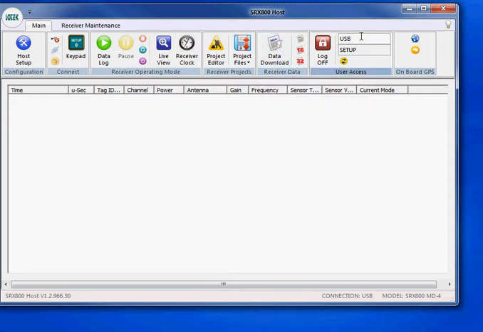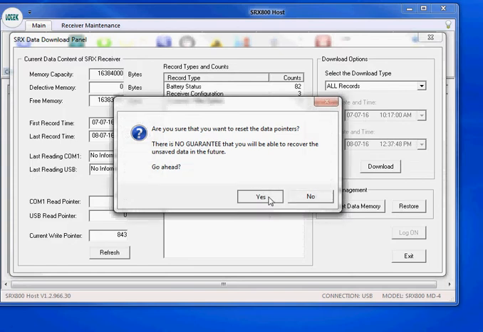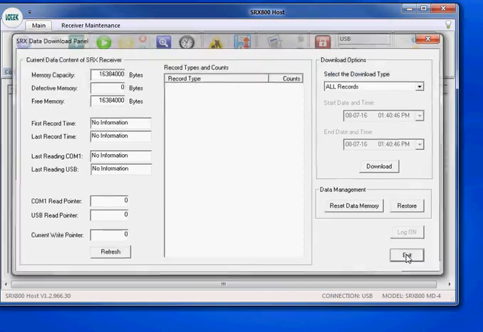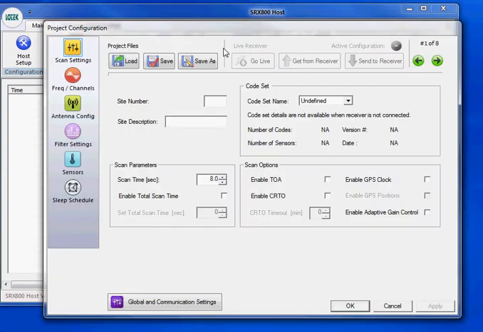And you're going to see USB connection and setup is in the user access location. Press data download and then reset data memory. If you have actual manually logged data, it's a good idea to download it prior to that because you will lose it. Press exit and then go to Project Editor.